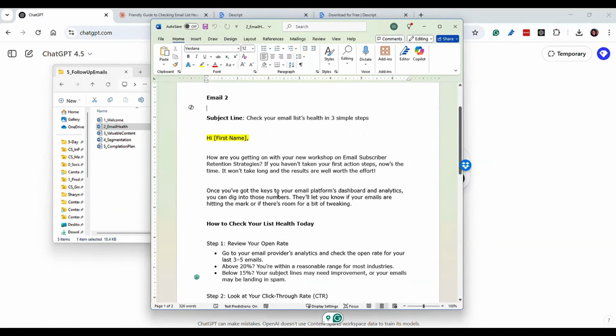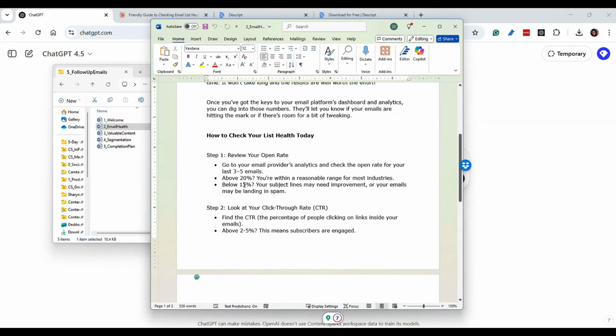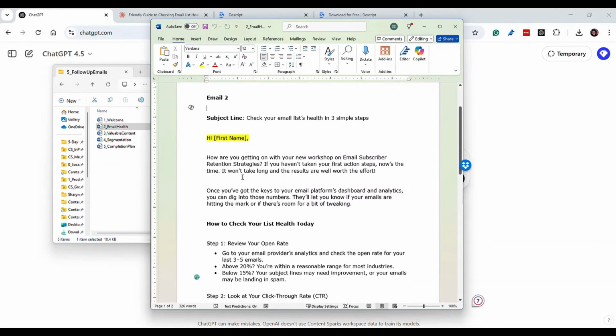Just how are you getting on with the workshop? If you haven't taken your first action steps, now's the time. And it's pretty solid the way it is, but you want to personalize it a little bit more. So I'm going to demo that with ChatGPT initially, and I'll also show you what that looks like in Claude.